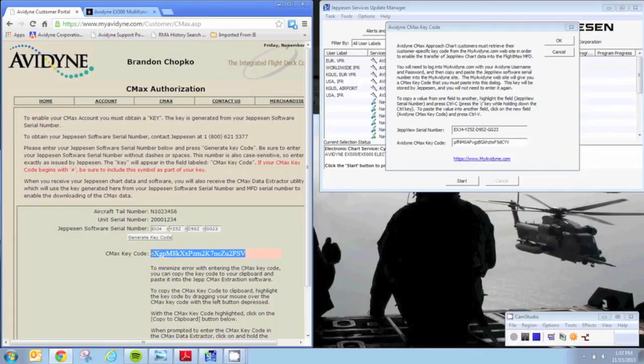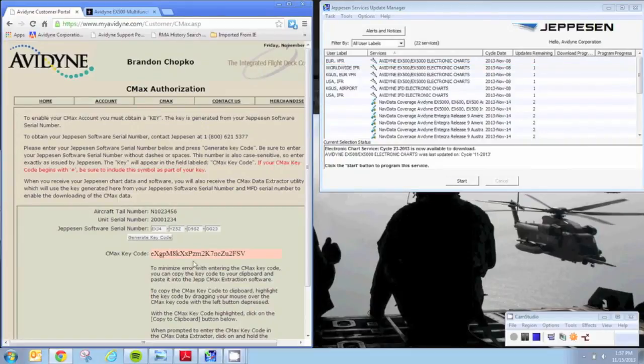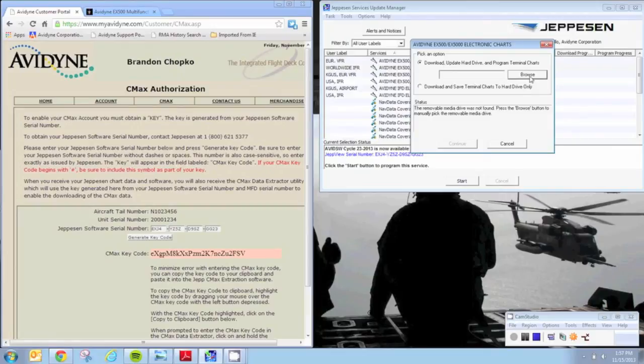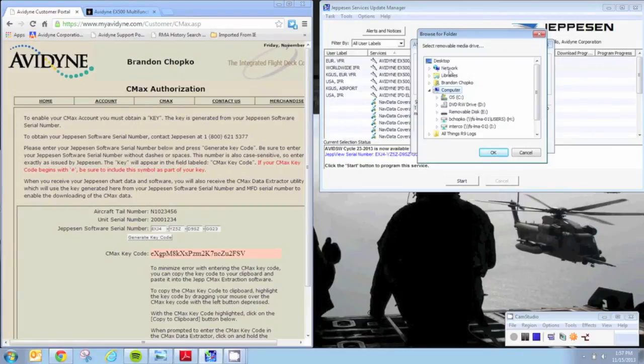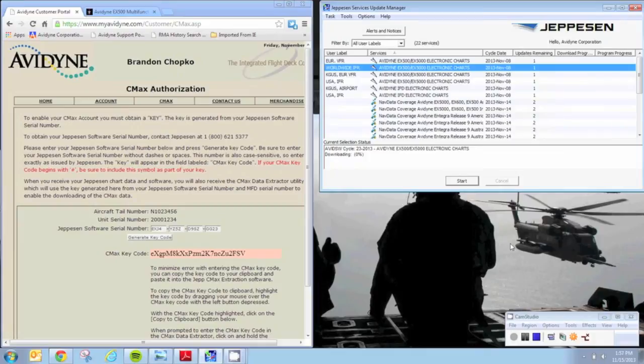So we can highlight it, hit Control C to copy if you're on a PC, or Command C on a Mac. We paste it in there, then we hit OK. So now our Avidyne account has this on file, that won't go away, and our Jeppesen account has the proper CMax key code embedded. To download these, we go to Start, we go to Browse, and you can see my removable disk there. Hit OK, and we start downloading.